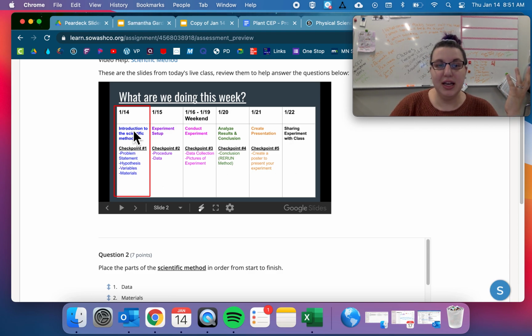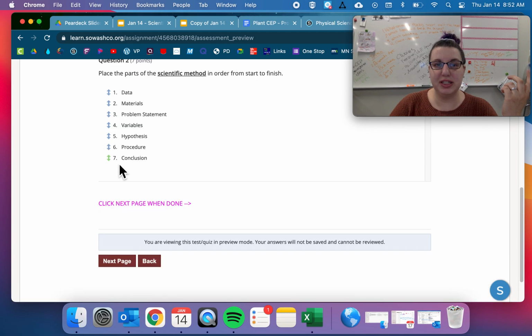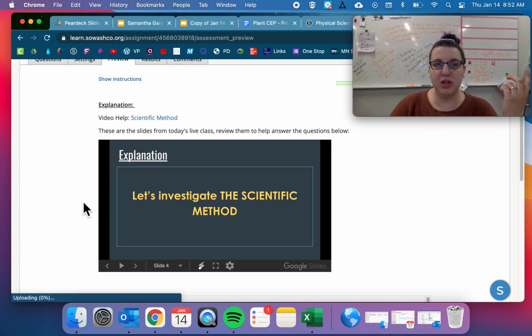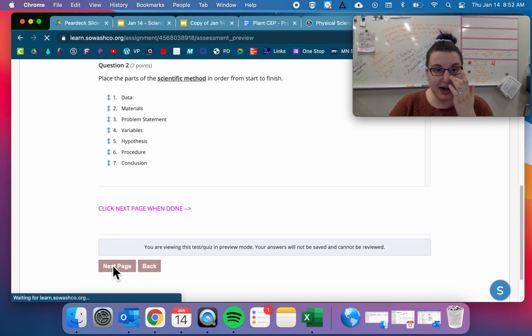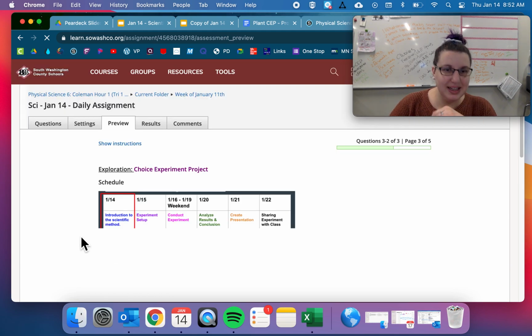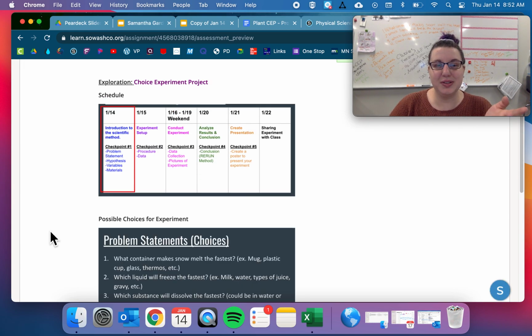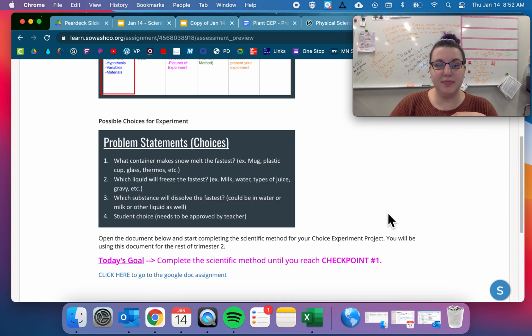So today you're doing checkpoint 1, everything on the first page. Tomorrow you'll be doing the second, the third, the fourth, the fifth, and then sharing next Thursday. So put these in order based on your schedule up there. And then, so again, your schedule. Today we're going to do all the things in red. Tomorrow, all the things in orange, yellow, green, blue, and then sharing.